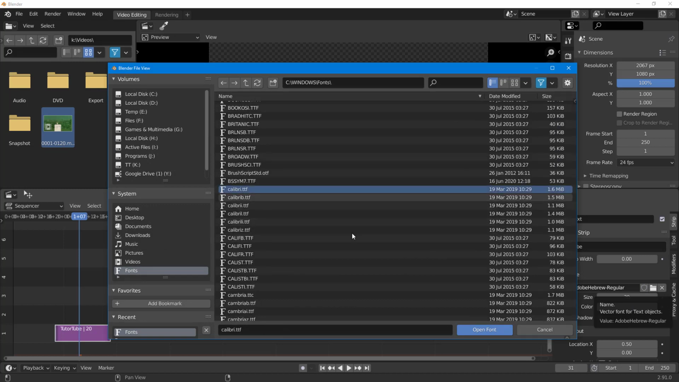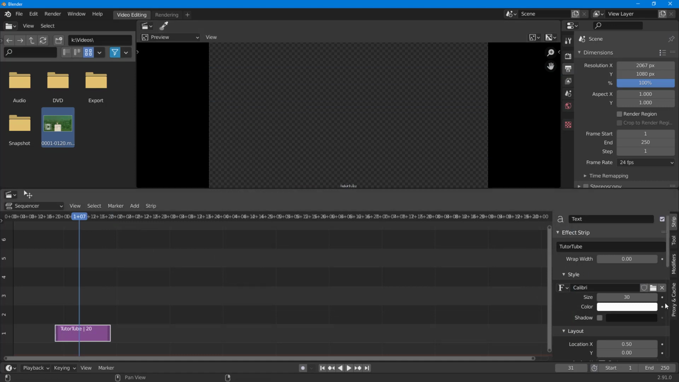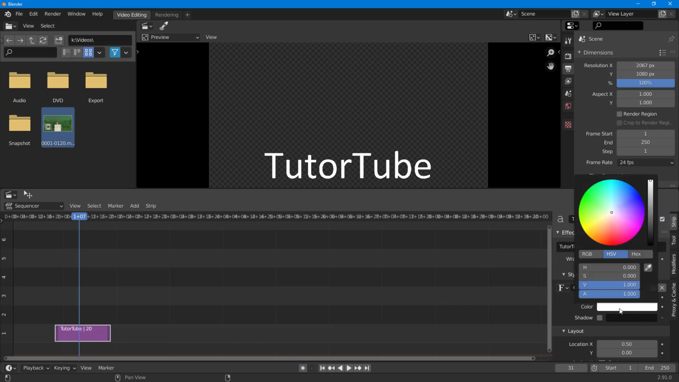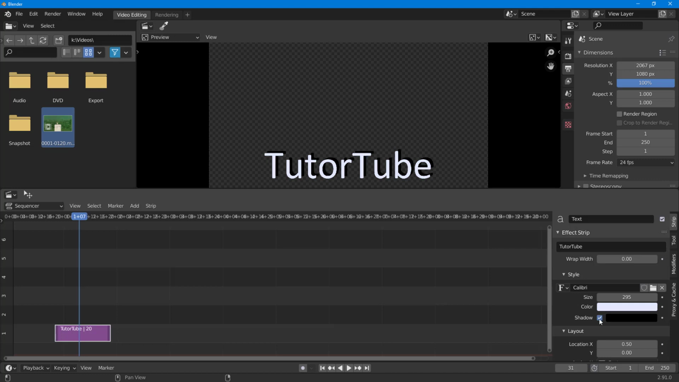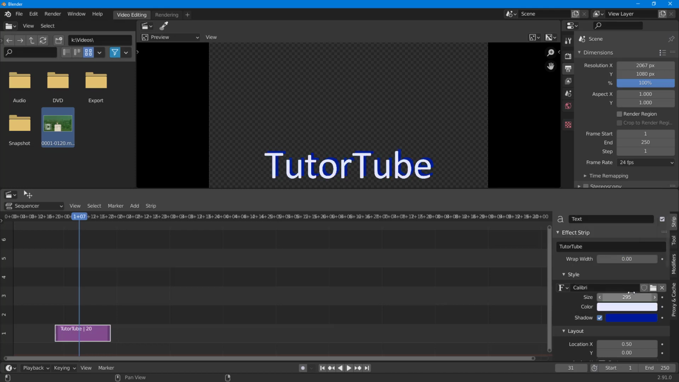Let's say, for example, you want to choose Calibri, you can open that out and the font will change. You can increase the size right here and the font size will change. You can also choose color as you wish. And then you can also include a shadow if you wish, and you can change the shadow color over here as well. So just like this, you can create effects.